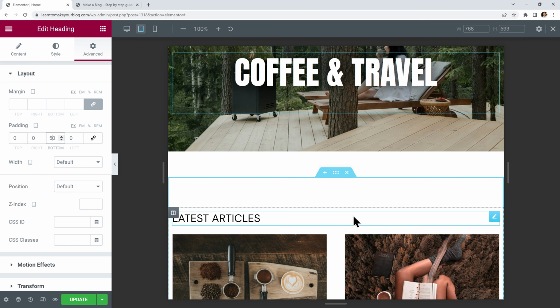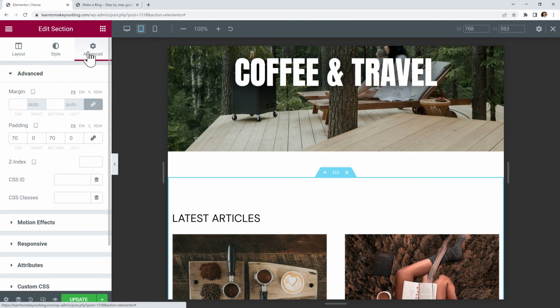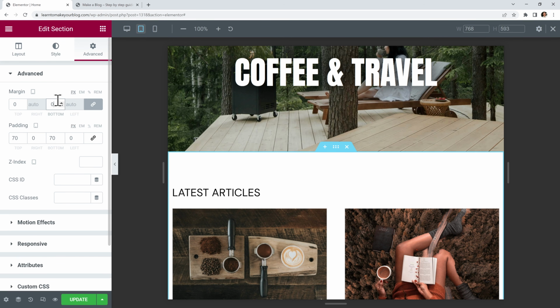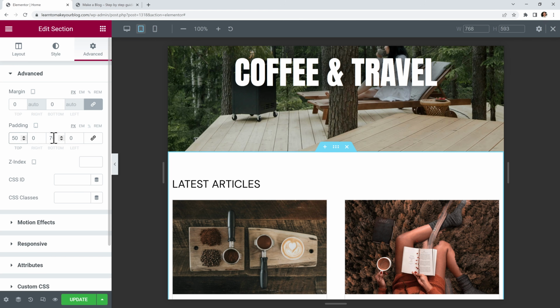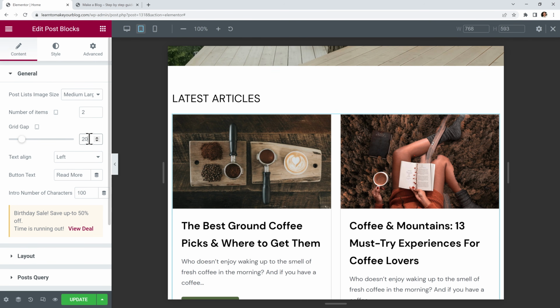So let's move on to the second one and select it. And we want to fix this space up here. There's way too much space, so we can go to Advanced and set the margin values to 0 for tablet. And for padding, we want to do 50 pixels at the top and 0 pixels at the bottom. Finally, I want to select this posts element, so I can just click it. And then for the grid gap, I'm gonna set it to 20. And with that, we fixed the spacing between our columns and up here as well.